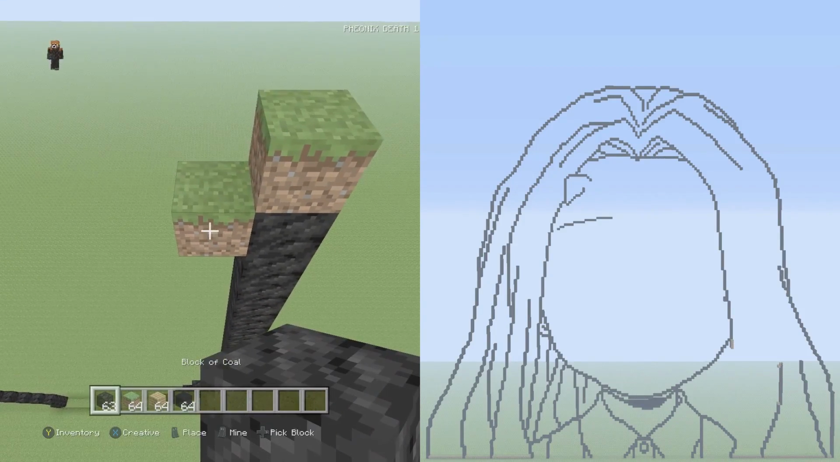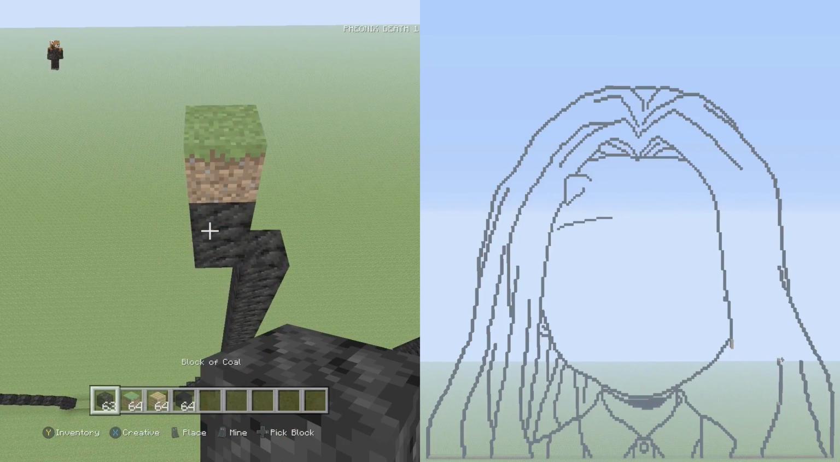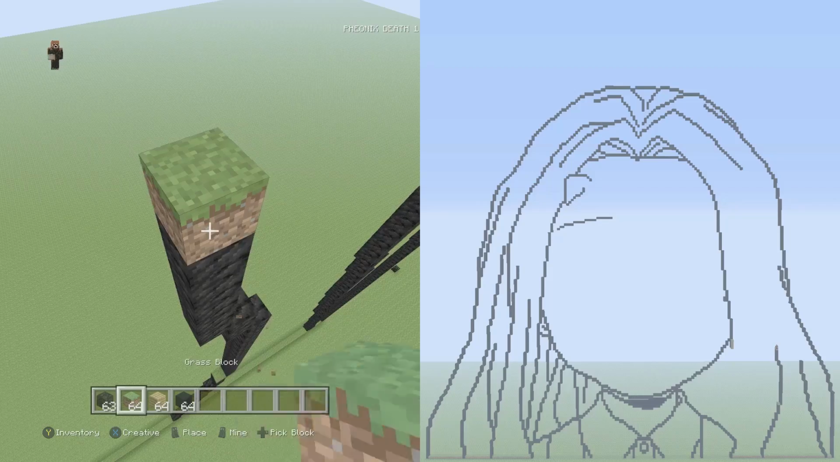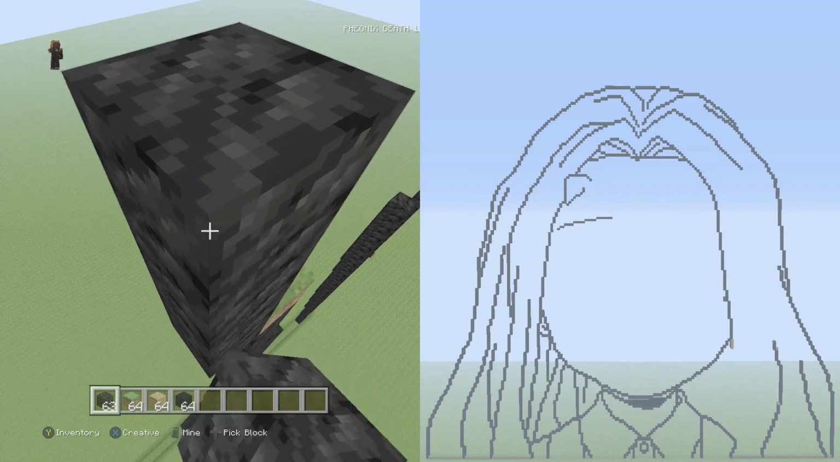And we're going to go up into the left 2 vertical. 1, 2. Up into the left 5 vertical. 1, 2, 3, 4, 5. Up into the left 4 vertical. 1, 2, 3, 4.